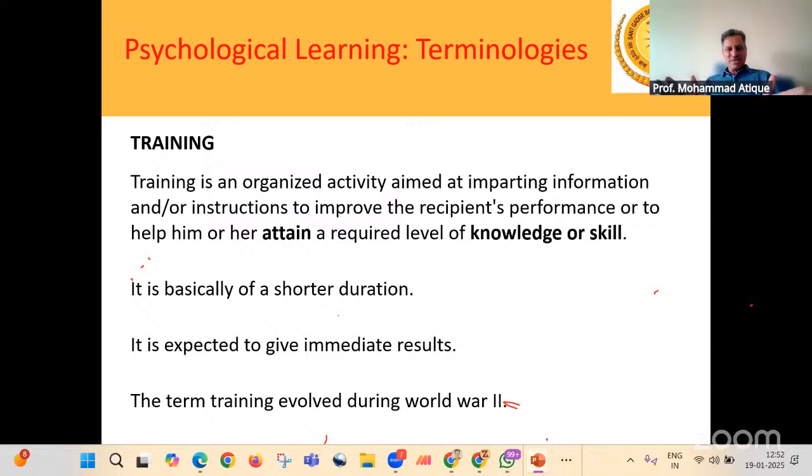Why? Because it is of shorter duration. There are peculiar characteristics of training. Normally, educational institutions conduct courses of 3 or 4 years duration, but here it is a few weeks, maybe 4 weeks, 8 weeks, and so on. It is expected to give immediate results. When you undergo training for driving a car, after completion of that 4 week training, you should be able to drive the car.